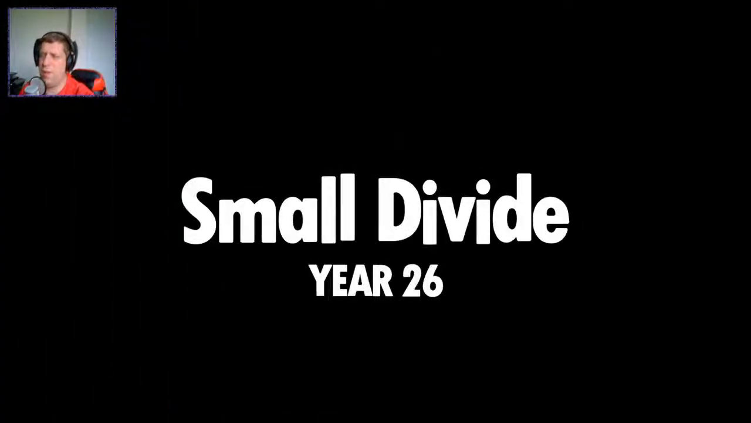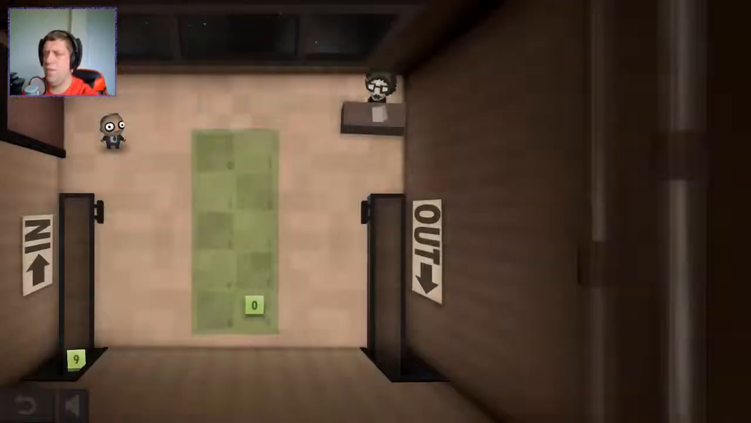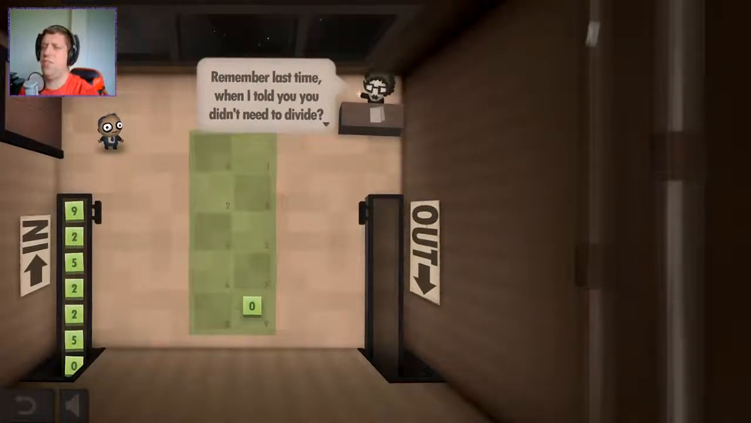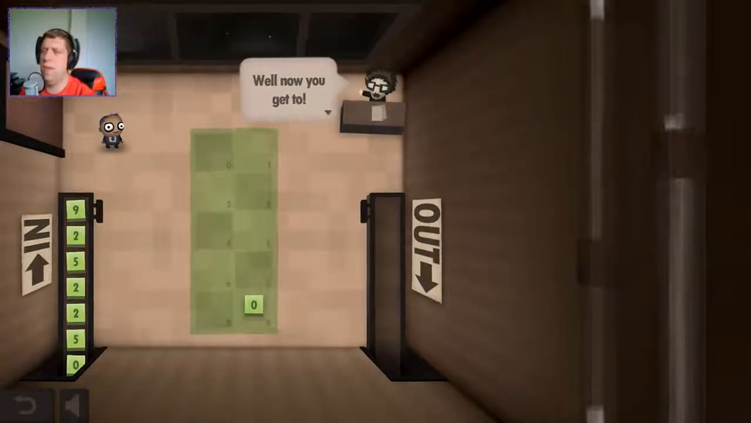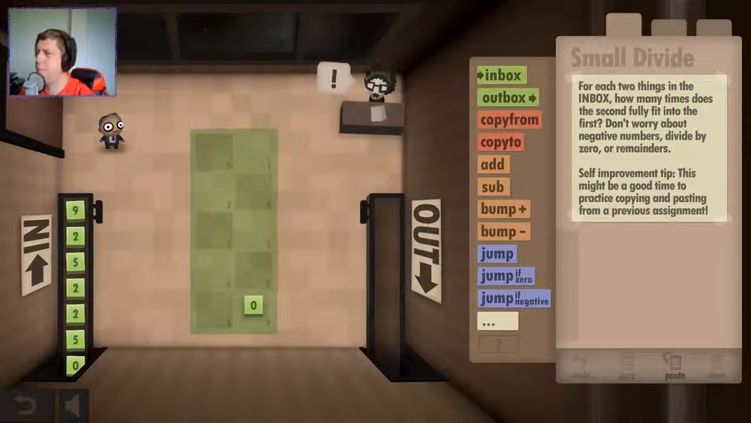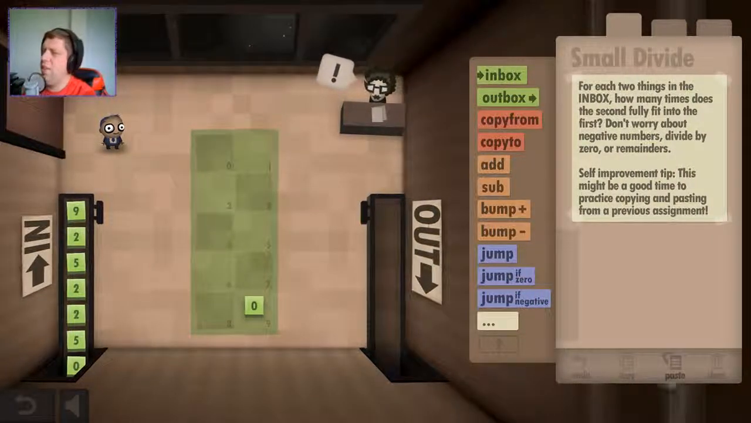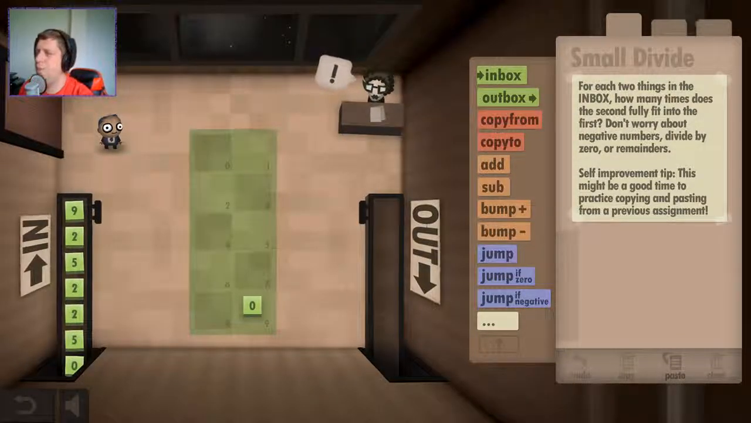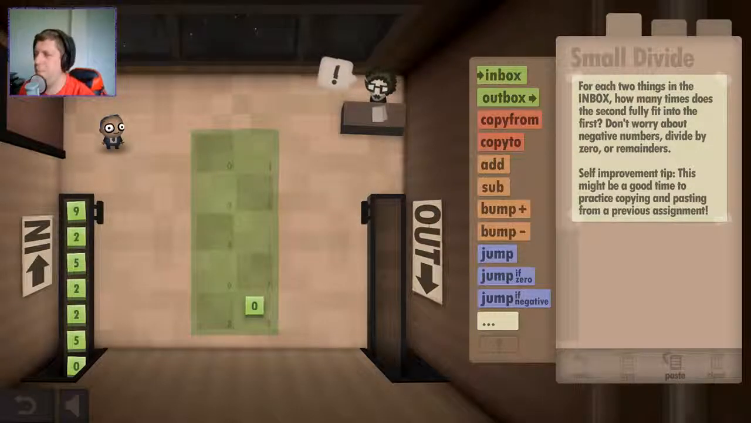All right, small divide. We'll have a quick look at this before the end of the episode. We are coming rather close to the end, unfortunately. Remember last time when I told you you didn't need to divide? Well, now you get to. For each two things in the inbox, how many times does the second fully fit the first? Don't worry about negative numbers, divide by zero or remainders.